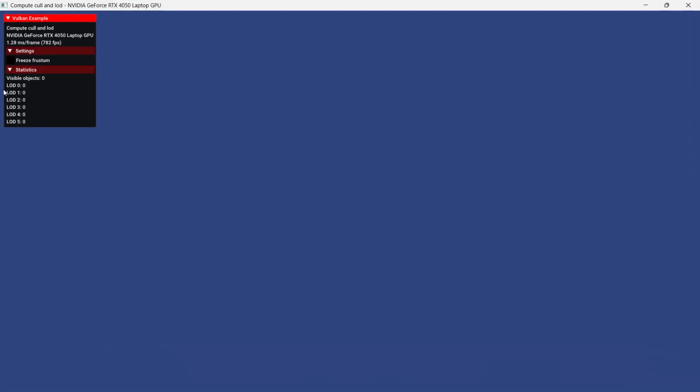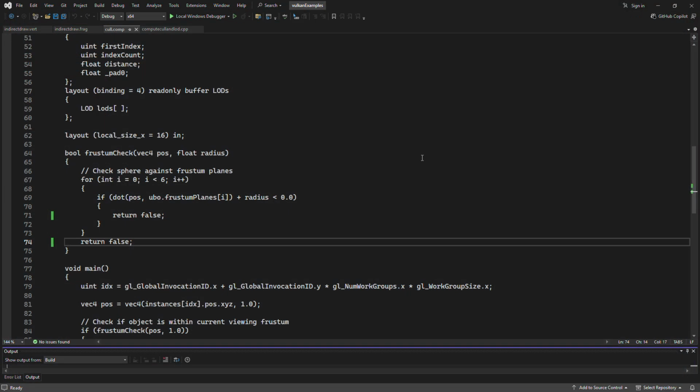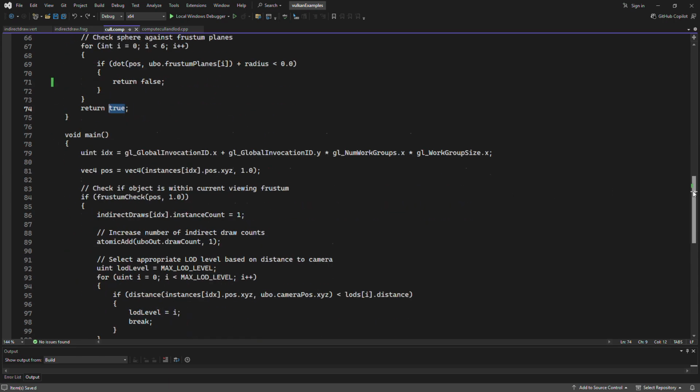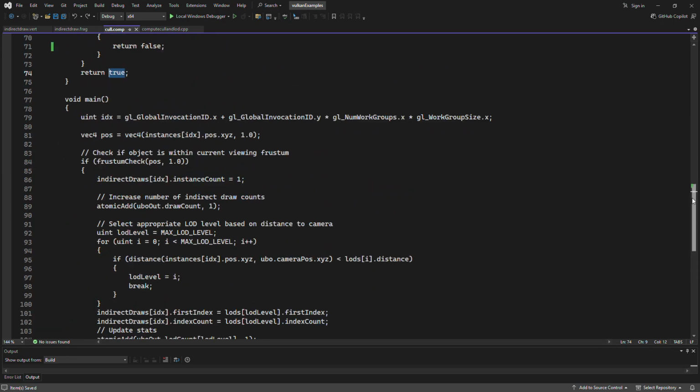0 visible objects. LOD 0 is 0. LOD 1 is 0. LOD 2 is 0. LOD 3 is 0. LOD 4 is 0. LOD 5 is 0. That makes sense because we have basically culled everything. The frustum check always fails, right? But we're not going to do that. All right, so that's kind of the lesson for today. I'll have to deep dive more.